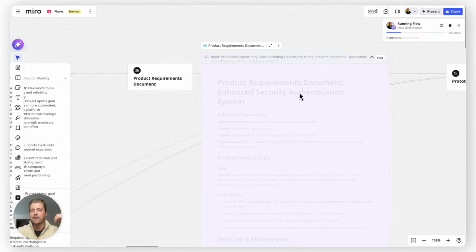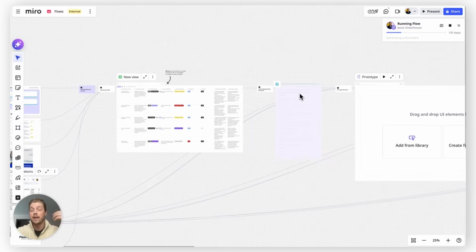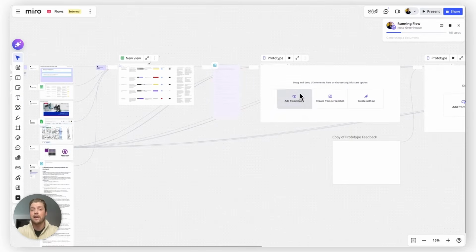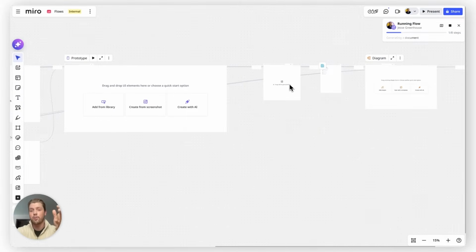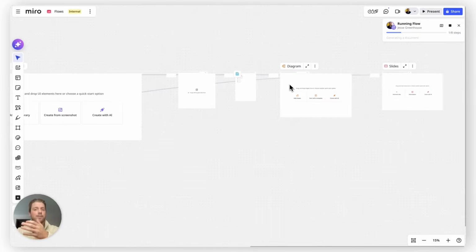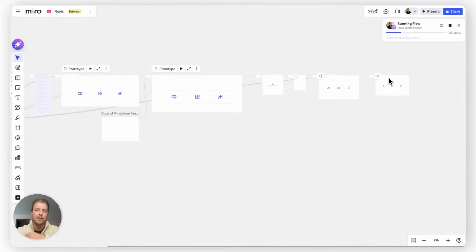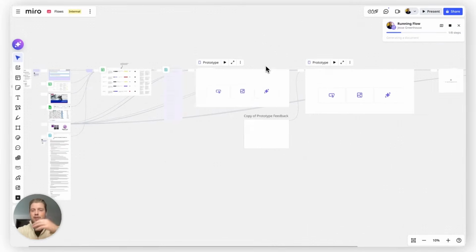It's selected the enhanced security authentication system, and now this generated PRD is going to be the input for our prototypes, our product logo, our technical requirements, our UML diagram, and eventually our leadership presentation. So let's come back when all of this has been built out in just a second.